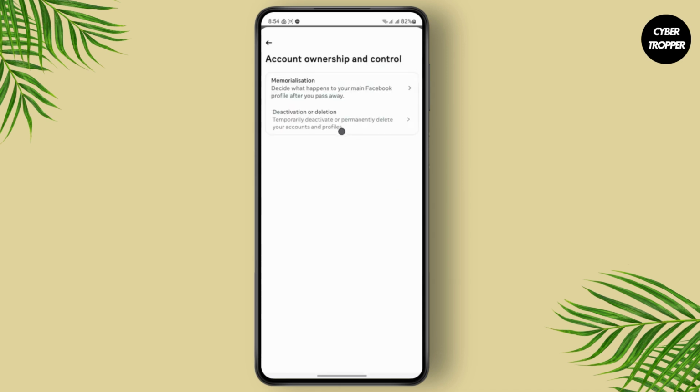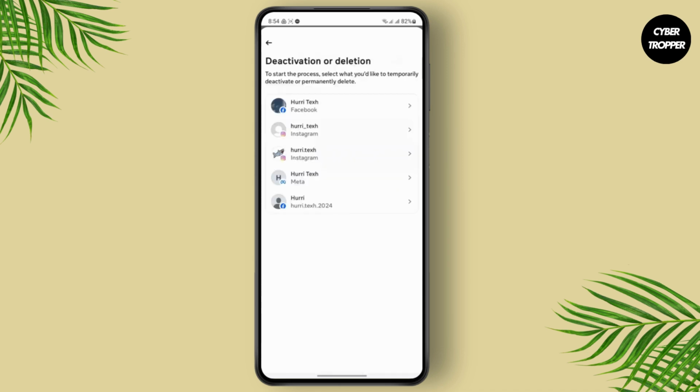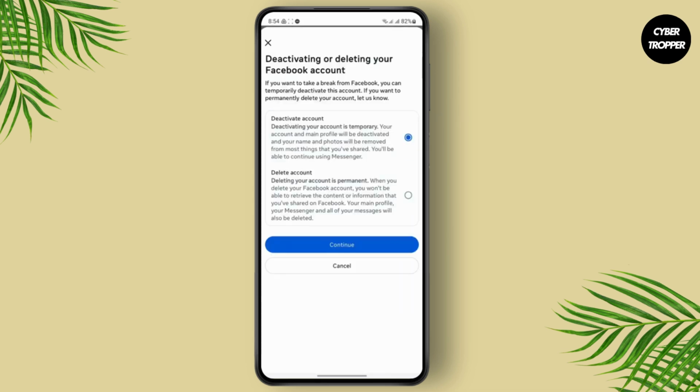After that, you have an option for deactivation or deletion. Head over there, and now all of your connected accounts will be shown right here. Simply tap on the account that you want to deactivate, and then from here choose the first option. So you have to make sure that you don't choose the second option because you'll end up deleting your account permanently. So just choose the first option where it says deactivate account, and it is temporary.